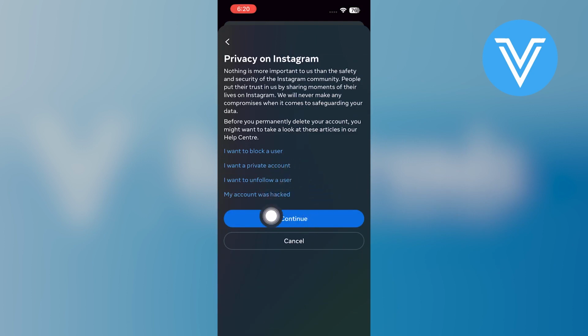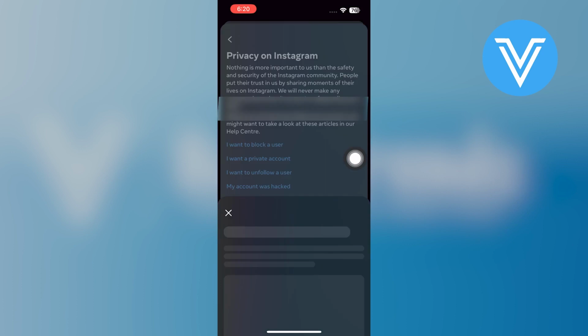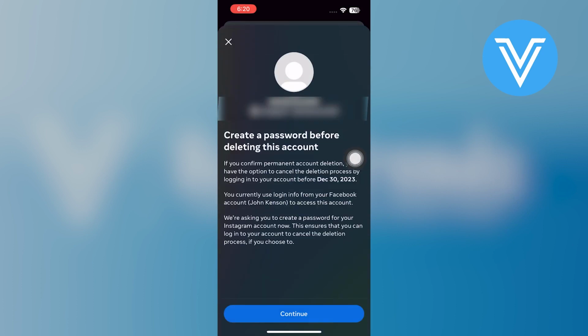In the next step, you have to review the privacy on Instagram, then tap Continue. Right after that, you need to create a password before deleting this account. They are asking you to create a password for your Instagram account now. This ensures that you can log into your account to cancel the deletion process if you choose to. And then tap to continue to complete the process.